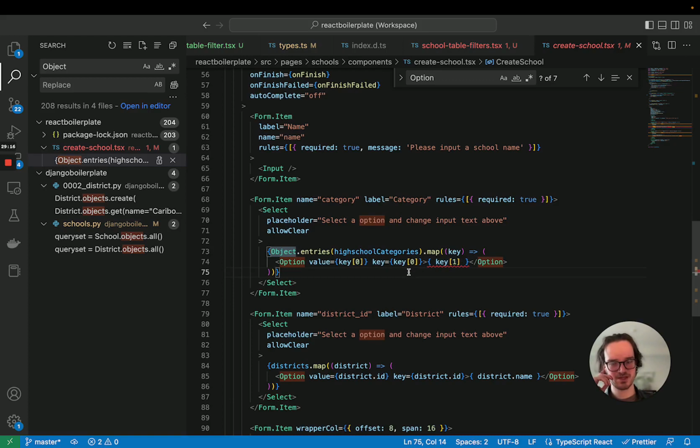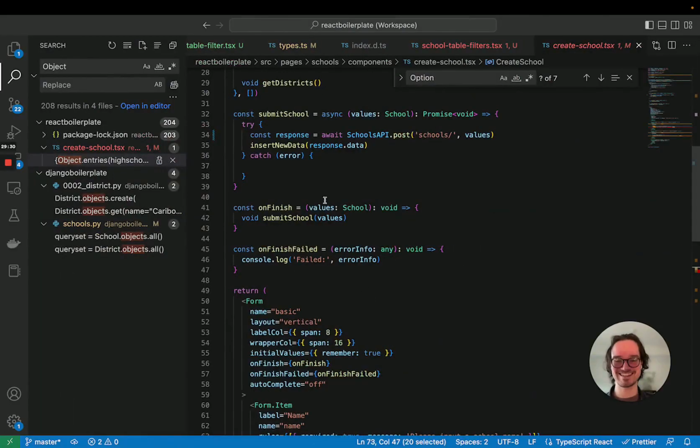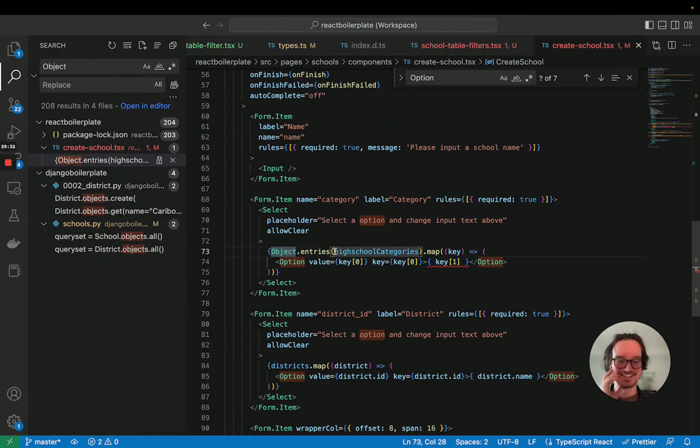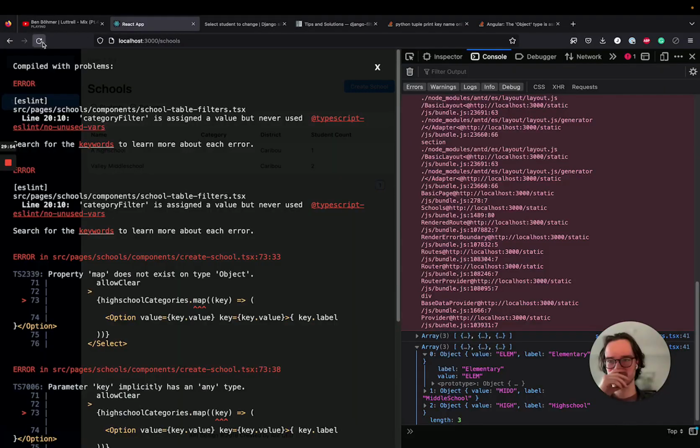This is our select option for creating a school. Also, did I call it high school categories? But it's not like one of the options is high school. It's funny. I think I can just map the value equals the value, key equals the value, and this equals the label. All right, fix that really quick.